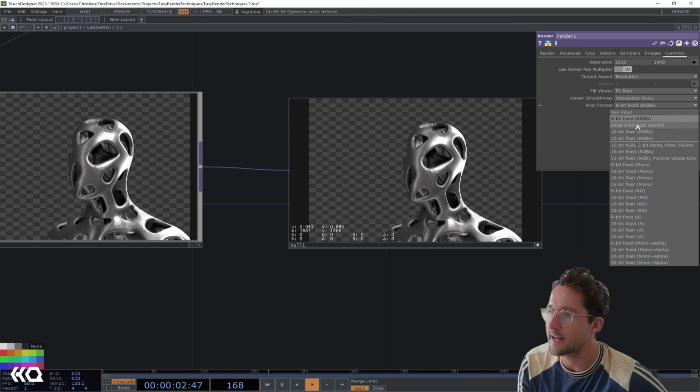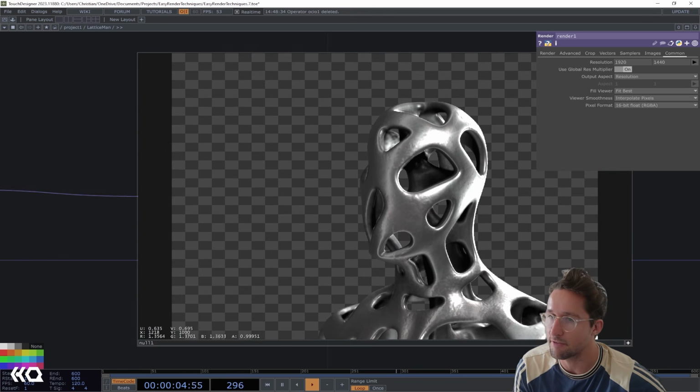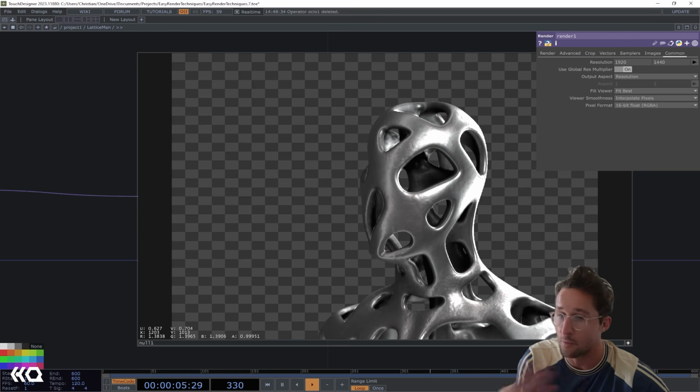So one of the things that I can do is change this to a 16-bit float, and you can see that it changed the look of it a little bit. But now we're getting some data right here where before we weren't really getting anything. We weren't getting anything at all.